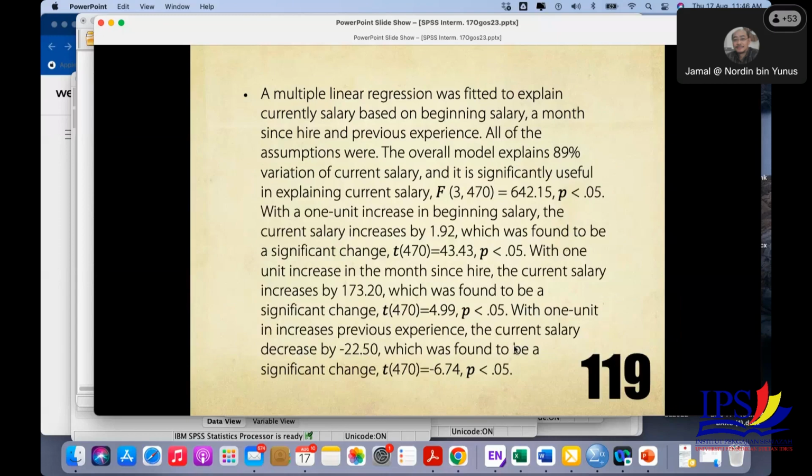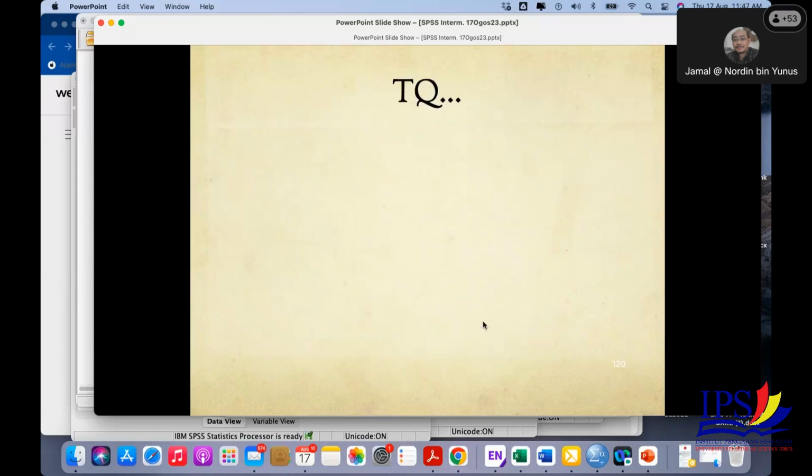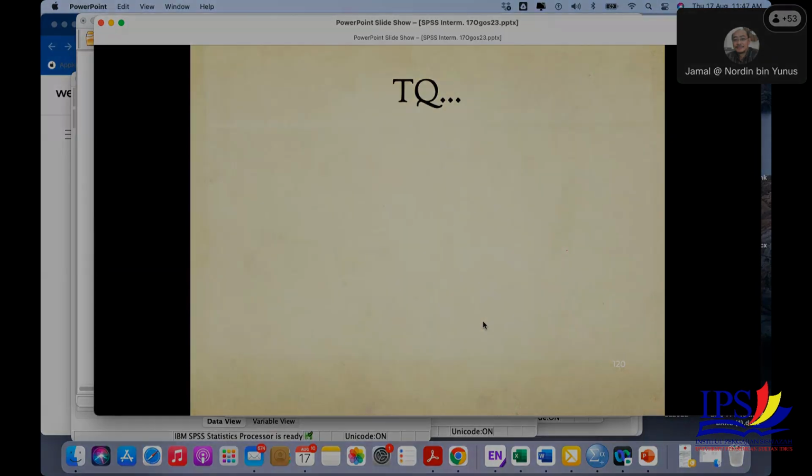In Bahasa Melayu, it's quite different to interpret based on this one. But in English, normally they use this method to interpret the multiple regression. Okay, that's all, folks.